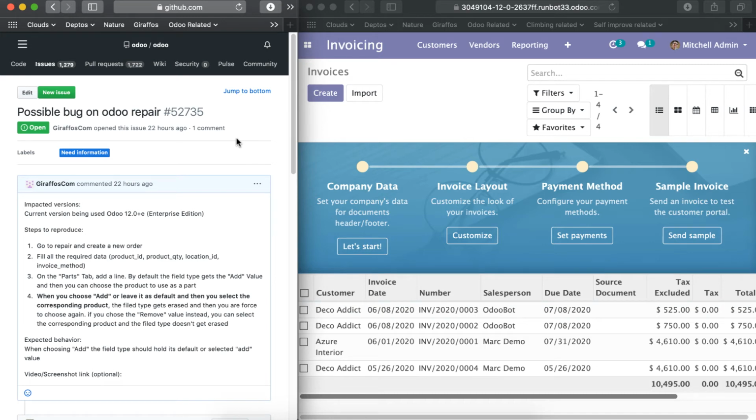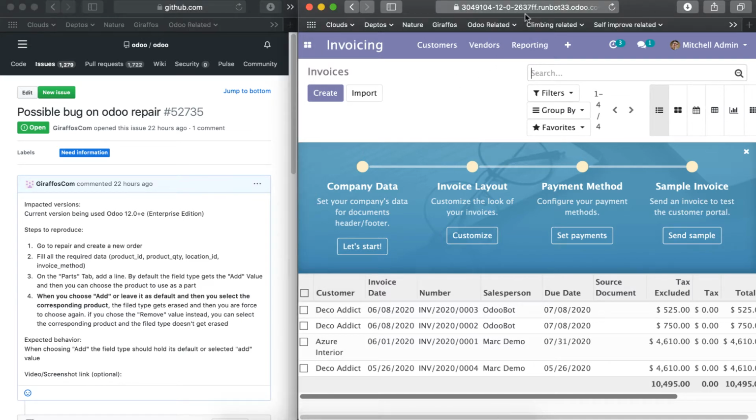Hi, I hope this video helps clarify the possible bug reported on Odoo repair. That's the case 52735. So, as I reported, the current version being used was Odoo 12 Enterprise Edition hosted on Odoo SH. This time I'm gonna show the case on the Rambot Odoo platform, as you can see here.